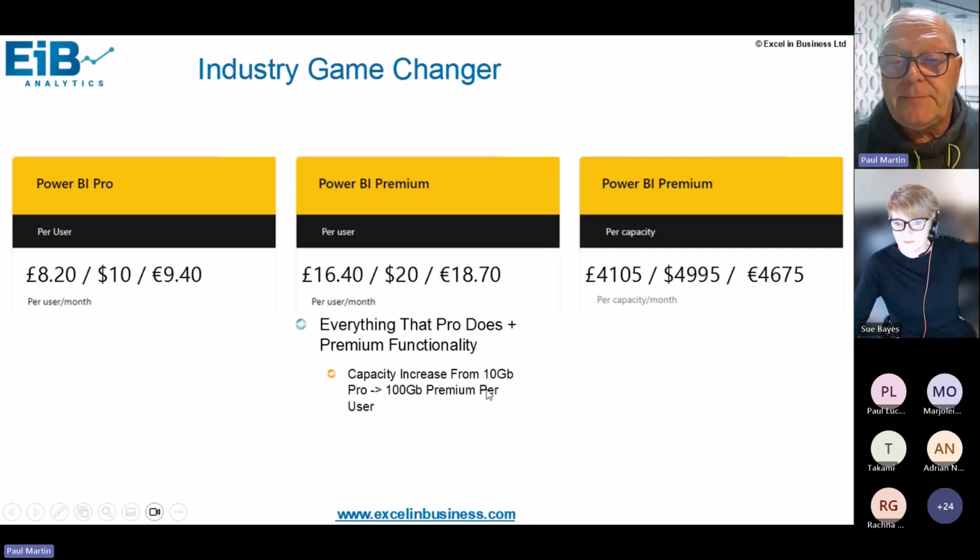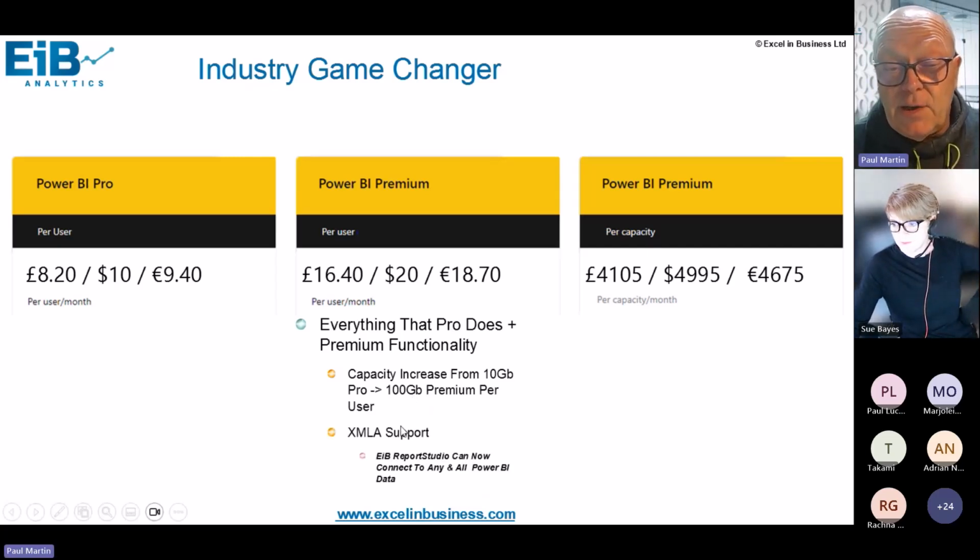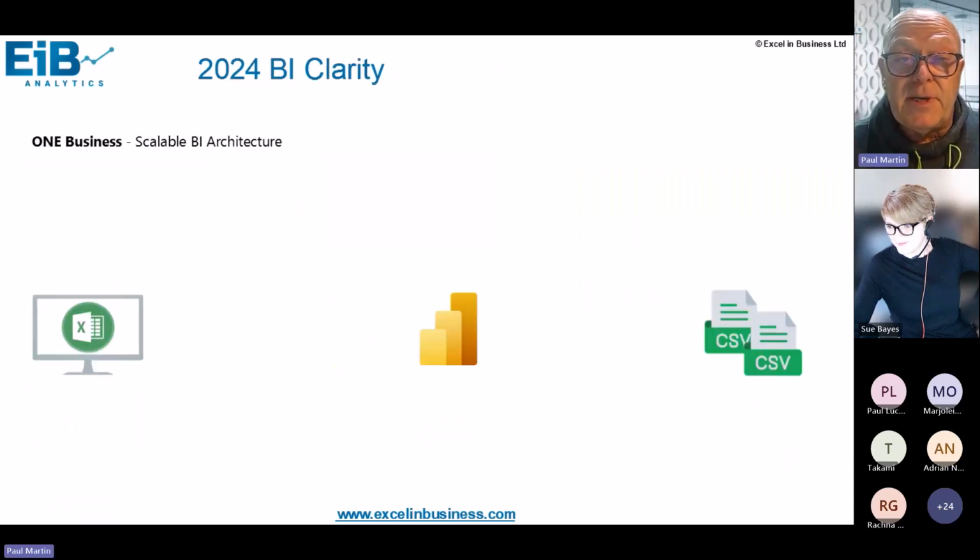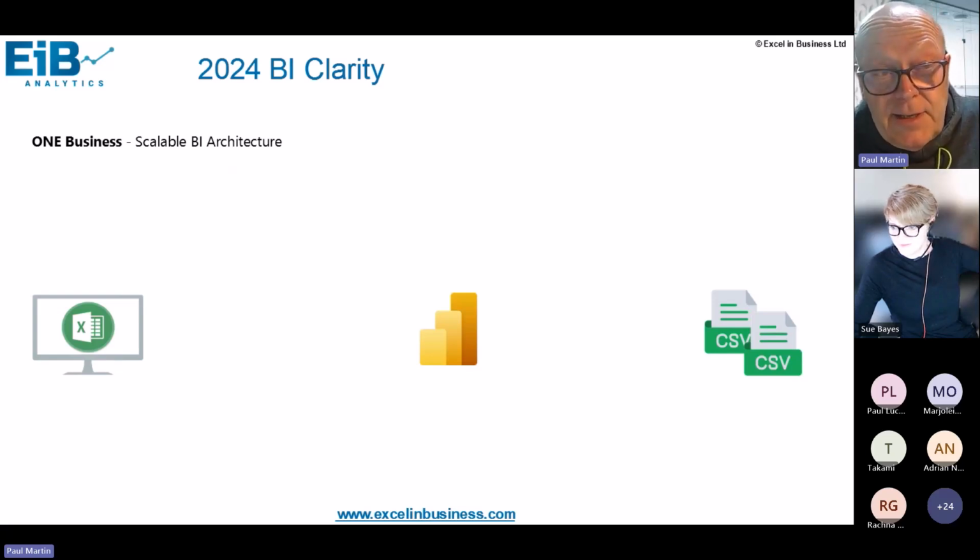And of course, from our point of view, you get this thing called XMLA support, which all that means is third-party software like our own EIB Report Studio and Excel can talk to the Power BI models directly. And this is a massive game changer because in 2024, I think for the first time, there is one architecture now. And I would say, maybe controversially, that even if you only wanted an Excel solution and you didn't want any Power BI, your first thing you should do is buy a Power BI Premium per user license.